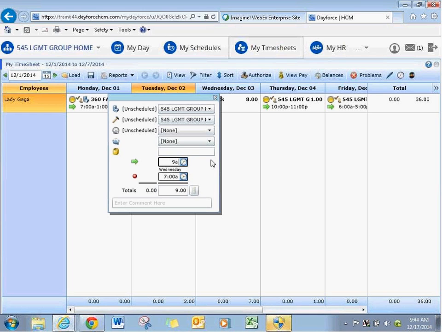So, when I authorized it, will an employee be able to go in and make changes after I've authorized it? No. Okay, no. So if I want the employee to go back in and make changes, how can I unauthorize that line? Let me ask that, because I'm not sure.